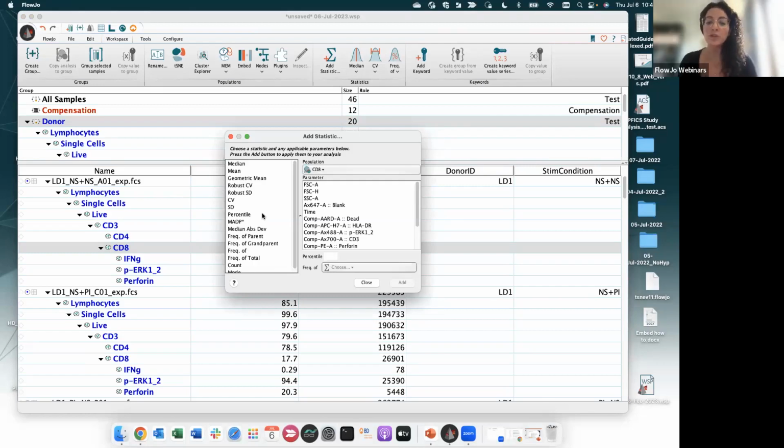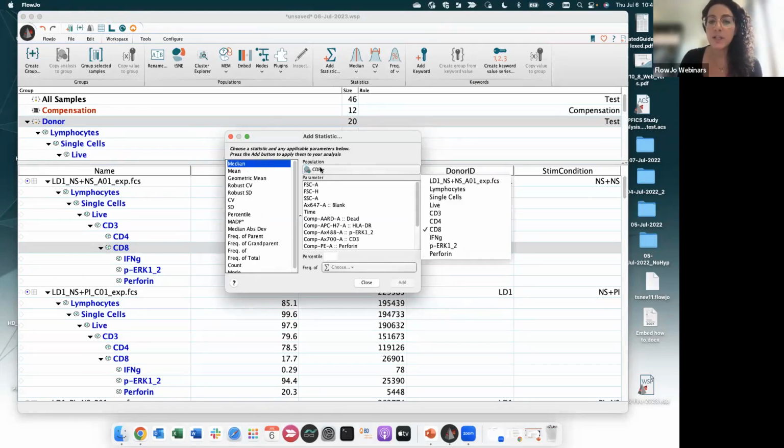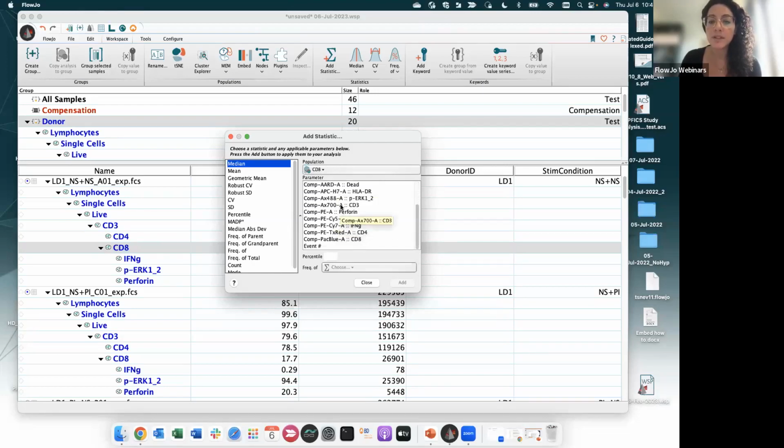Let's say that we want to know how is the MFI for interferon gamma, phosphor ERK, and perforin within our CD8 population. So in my case, I would choose the median within the CD8 population. So right here, you select the population and you can add multiple statistics. So I could ask for the median of phosphor ERK, perforin, and interferon gamma.